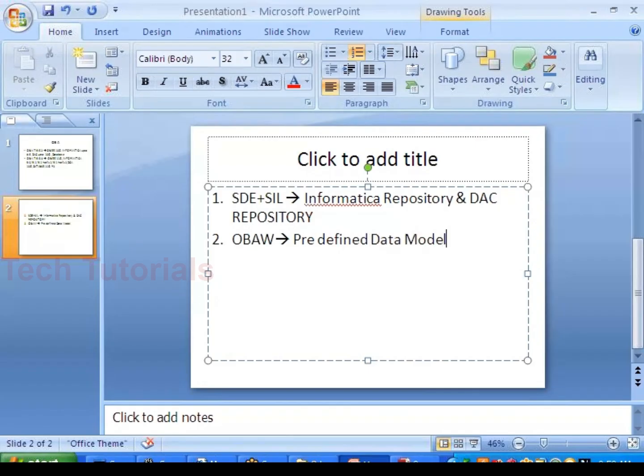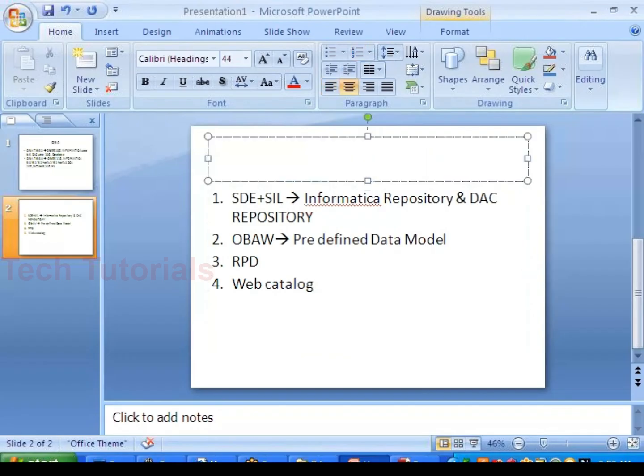It is a predefined data model. That means predefined tables and columns, all these things will be available. The third component is our RPD. The fourth component is what, sir? Web catalog. These are the 4 components we'll get if we install OBIEE. These are the components we'll get.